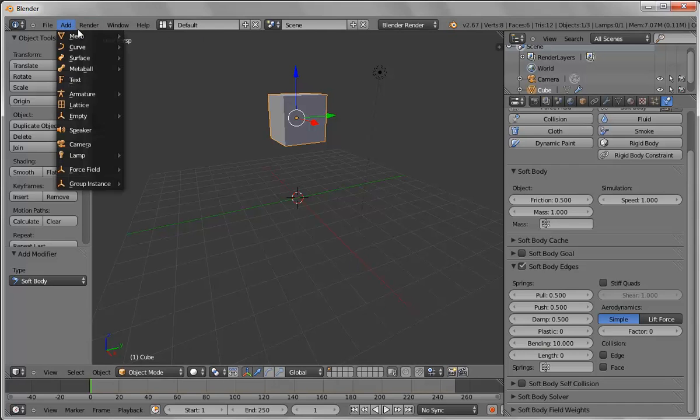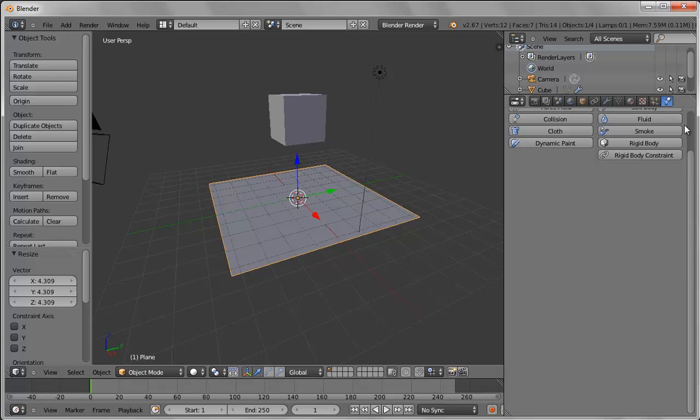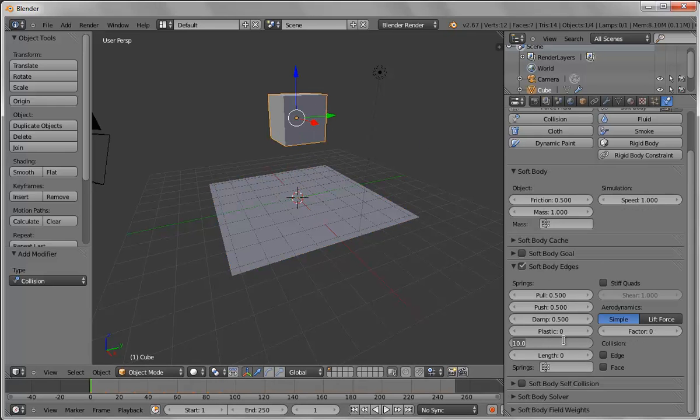So we're going to add a plane, scale that up, add collision to that, and at this point all we do is we just hit play, and you see how it kind of looks a little bit like a jello. And let's turn the bending down, so let's see what happens when we do 5.